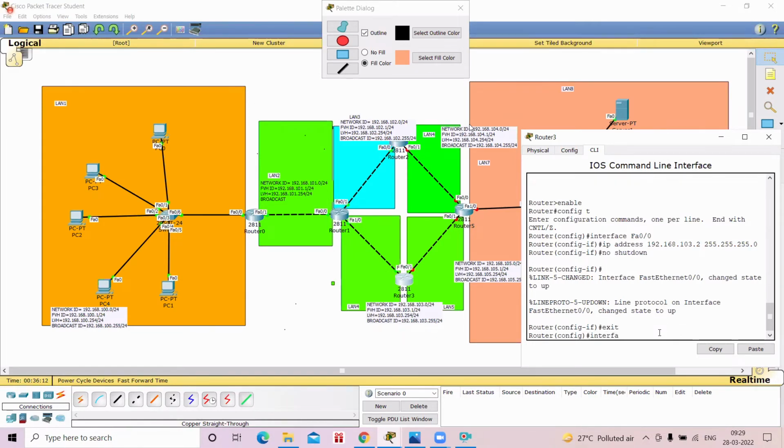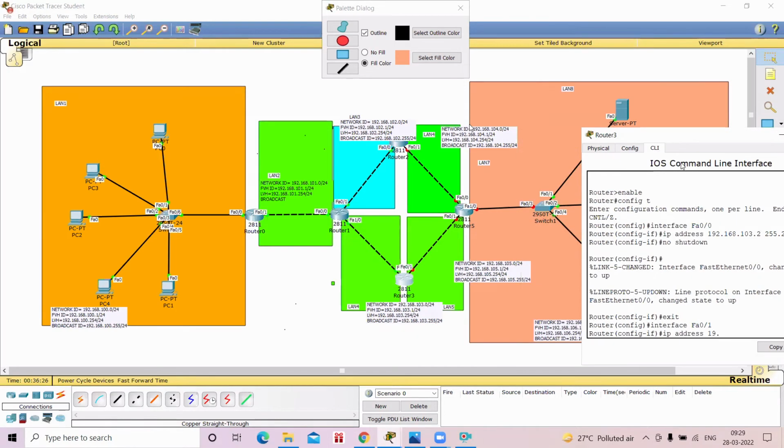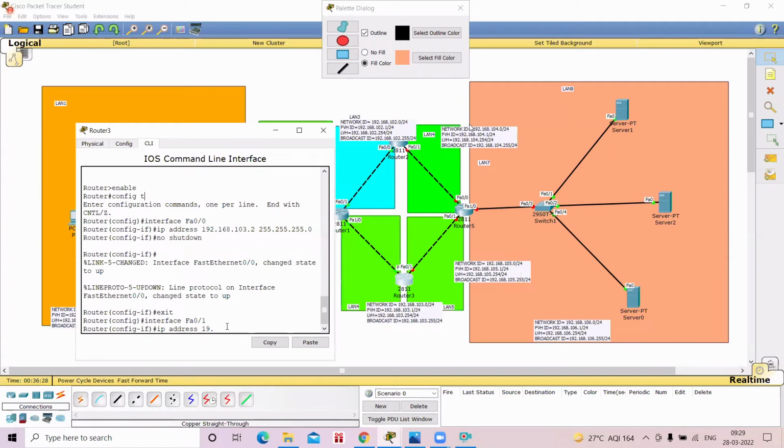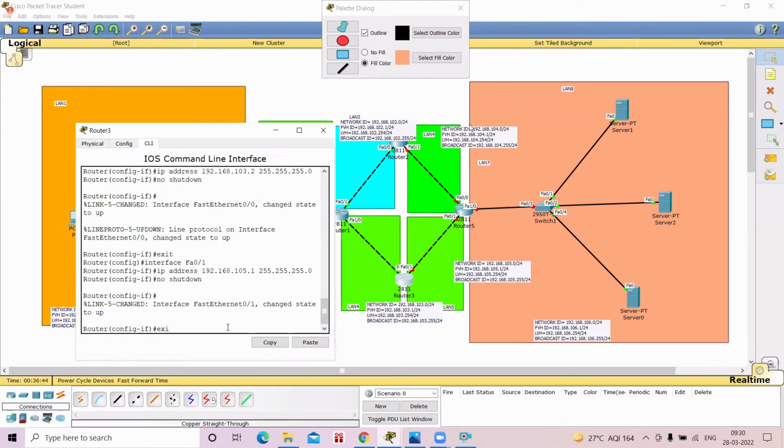Exit interface FA 0/1, IP address 192, it's a part of the LAN 5. 192.168.105.1. Exit.